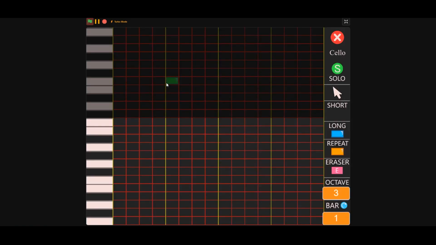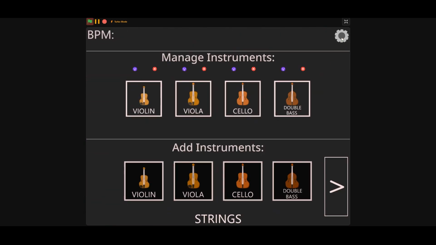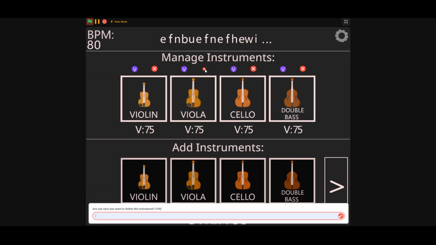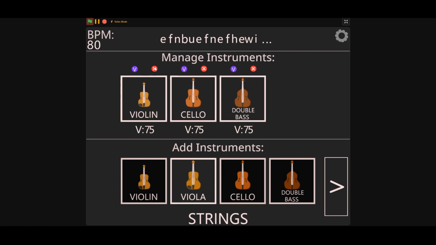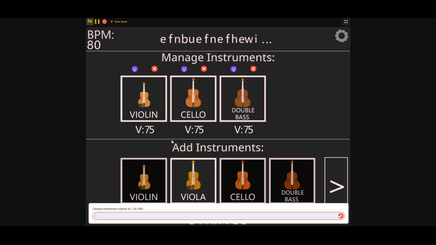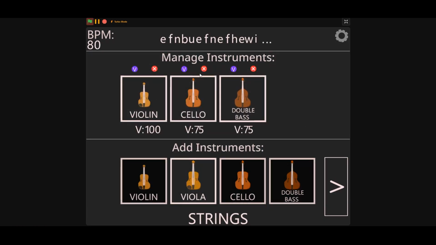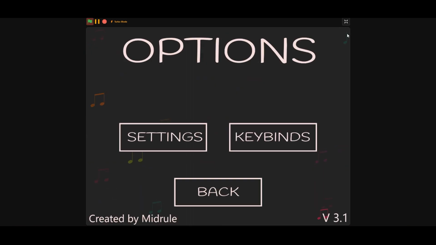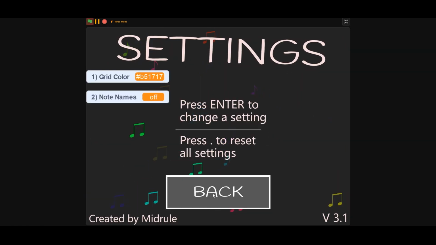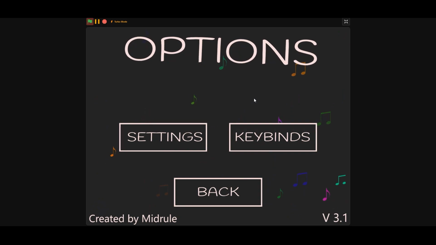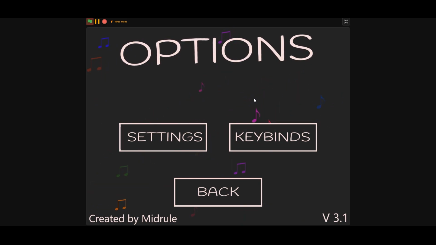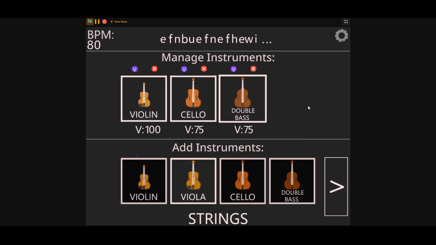So here's the cello and viola. You can see the names up here. And this X button, all it does is get rid of the instrument if you don't want it anymore. The purple button is just volume. So it's just how loud the overall instrument will be. All the keybinds and settings are saved on the project, so if you load someone else's project, you will get all their keybinds and settings. Just keep that in mind.